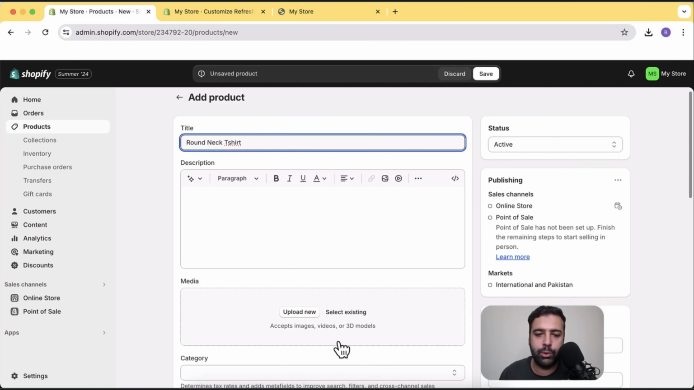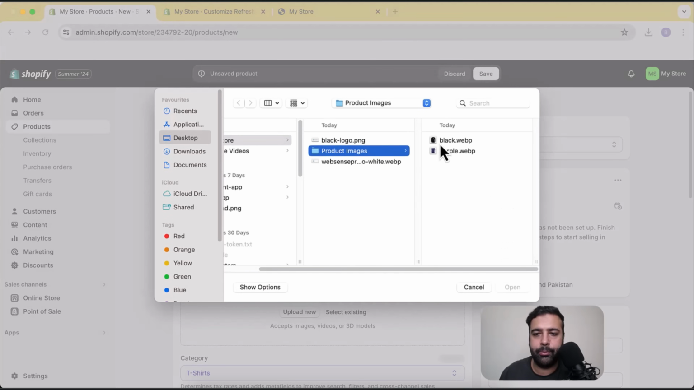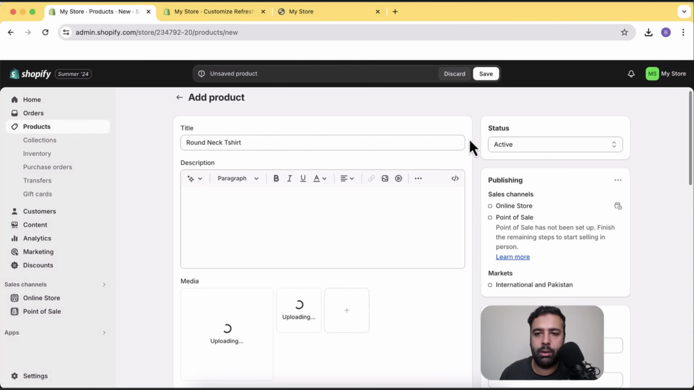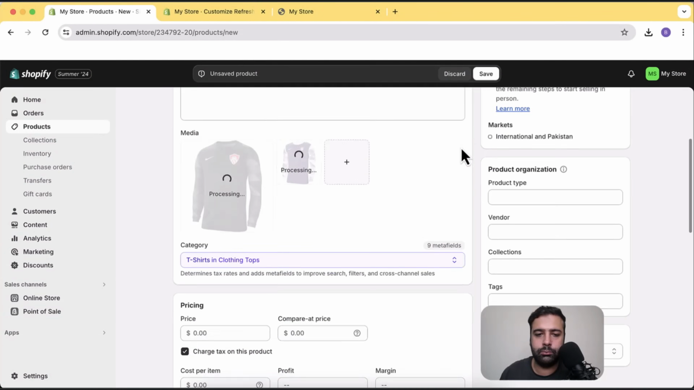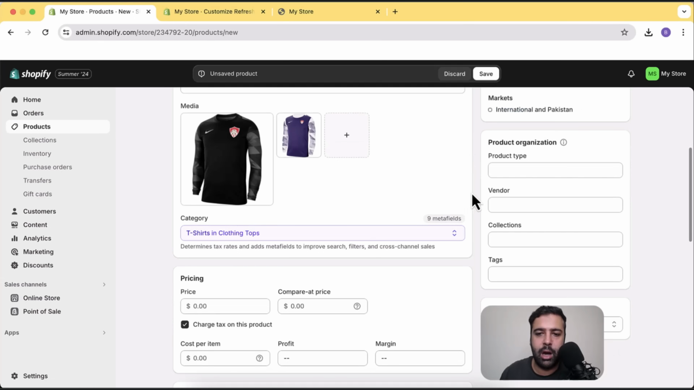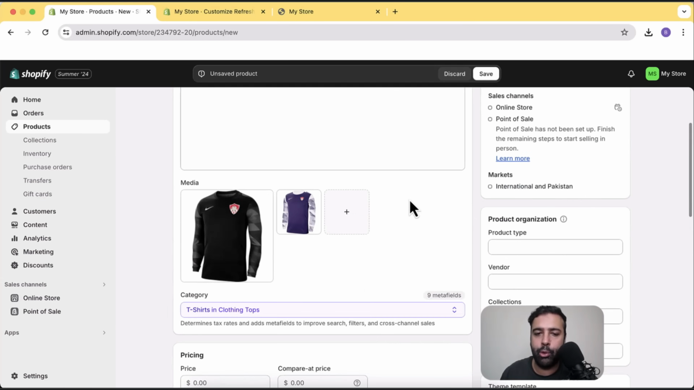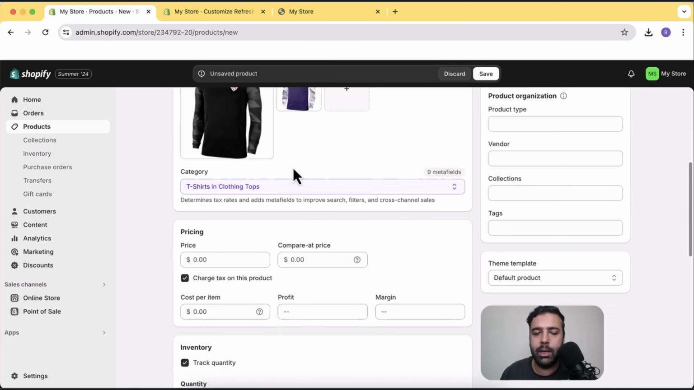And I'm going to upload images which I have on my laptop. So I have these two t-shirts with black and purple color. And here I have these images uploaded. As you can see, this category meta field, which is new to Shopify, they released it a few weeks back in their summer edition 2024. So here it will automatically select the category, which it should. If it's not the appropriate category, make sure to select it properly.